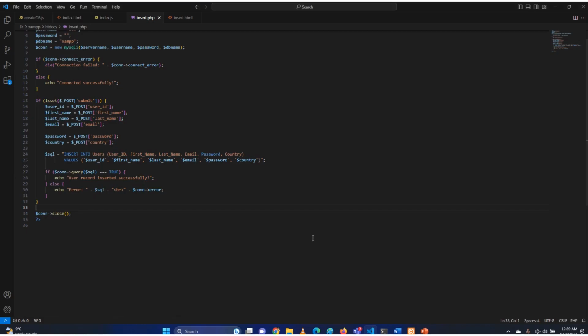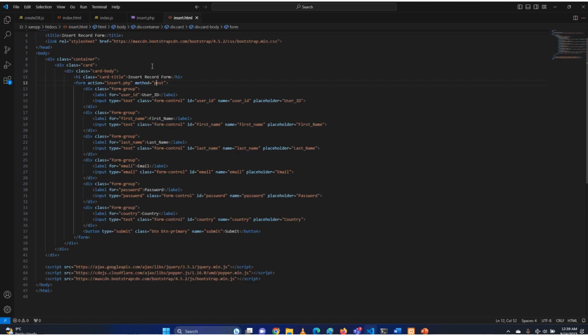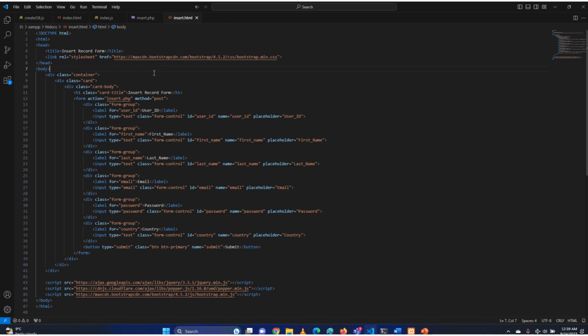And we've used PHP as well as HTML. The HTML code is pretty simple. We have used Bootstrap to style our web page. You can also use CSS, but I like Bootstrap more. As you can see here, we have a form tag where action is insert.php and method is post.